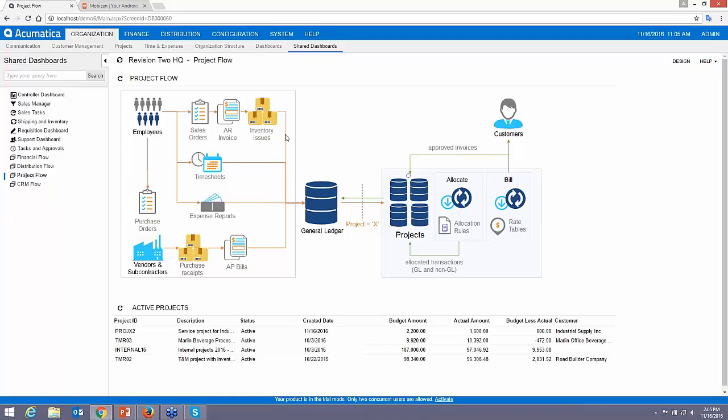This box here represents all the different inputs. These inputs can be coming from employees that create purchase orders, sales orders, timesheets, expense reports. All those things can impact your financials. Likewise, vendors and subcontractors can submit bills and other things that you need to include. Now, all these things find their way into your general ledger. That's pretty straightforward. That's business as usual. But what happens if some of these items get tagged with a specific project ID? In that case, it's shuttled over to a specific project area here.